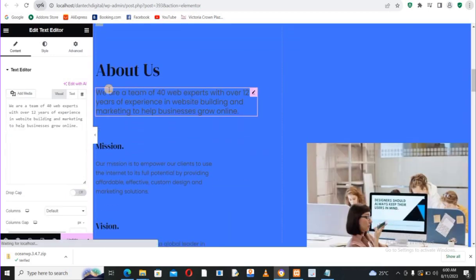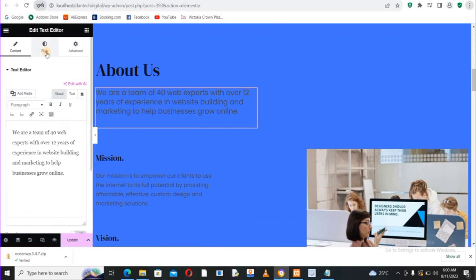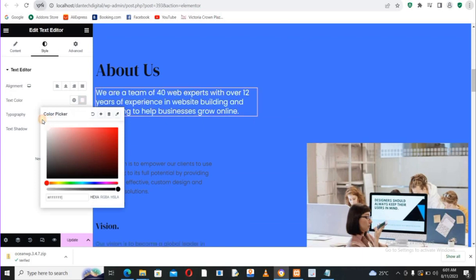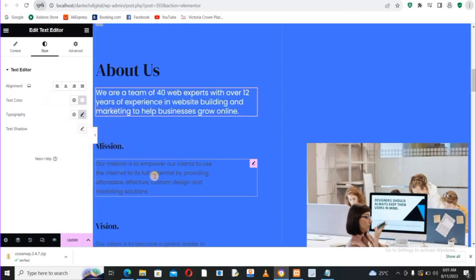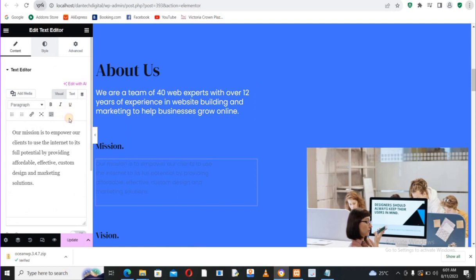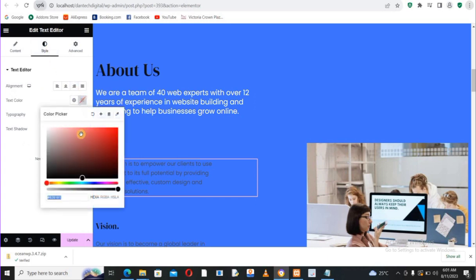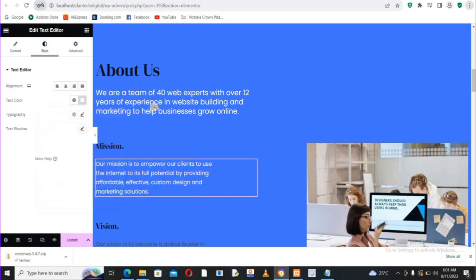This one too, you can change the color. I don't like this color. You come here to style and change the text color to white. Change this one also. Change the text color to white. So it's as simple as that.